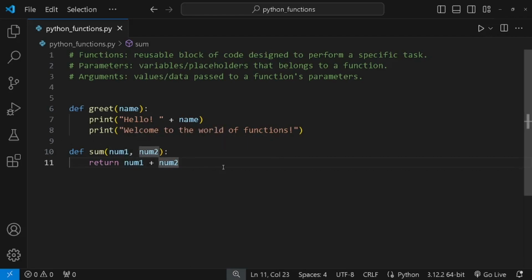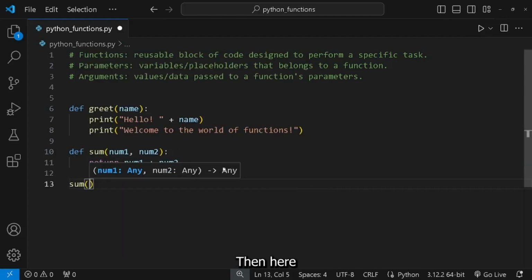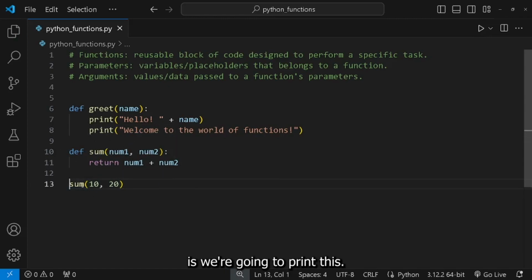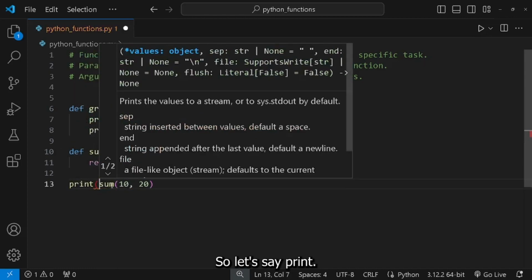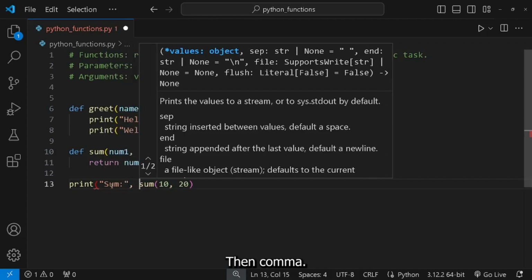So what we're going to do is call the sum function. Then here, we're going to pass two arguments. So for the first parameter, we're going to pass 10 as the argument. Second parameter, we're going to pass 20. And here, what we're going to do is print this. So let's say print, and here, sum, then comma.